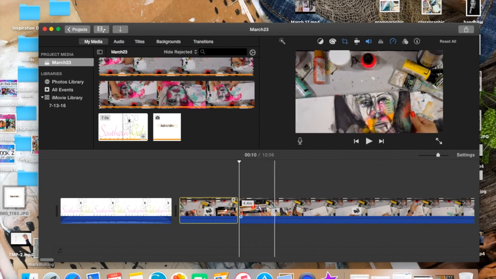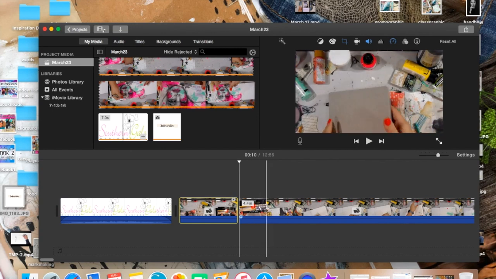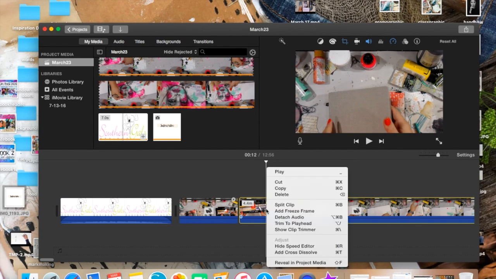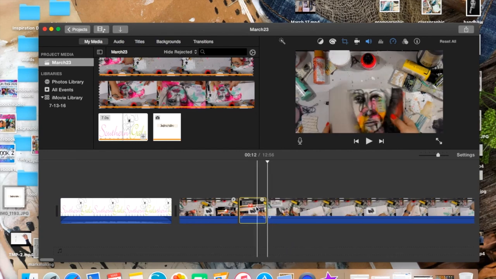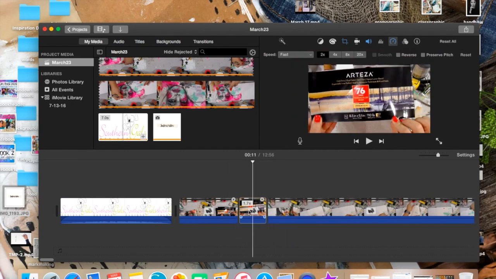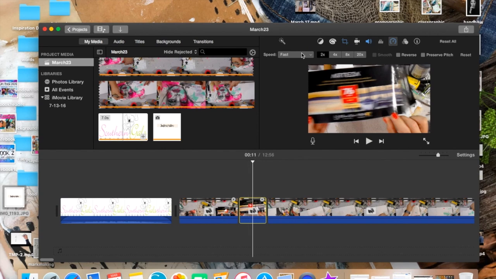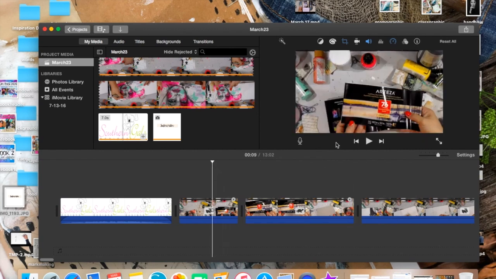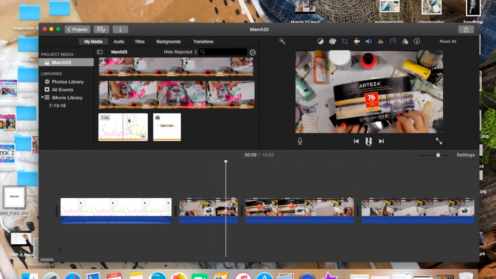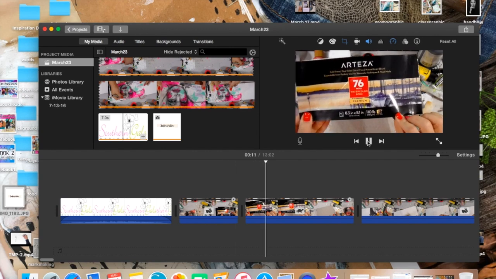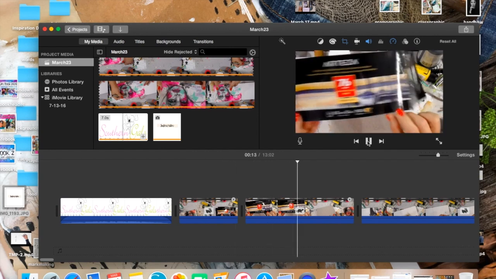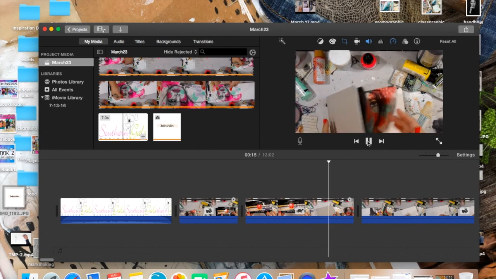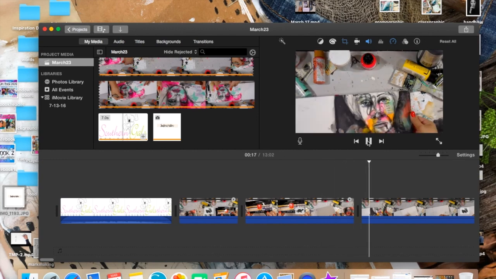Now this one I want to hit and slow down so you can actually see that product. So I'm going to hit split clip, and then I have 3 different pieces. The one that has the rabbit in the middle that I want to slow down, you see I go up to the top, and I'm actually going to slow it down. And so then I watch it just to see, and boom, there it is. And I'm only watching it because I'm teaching y'all.